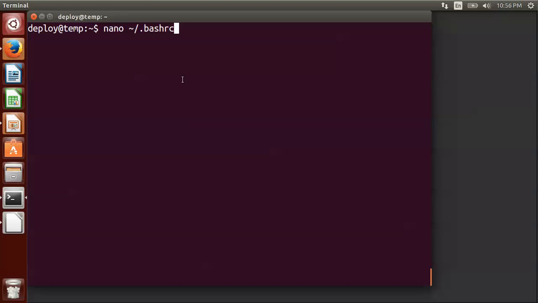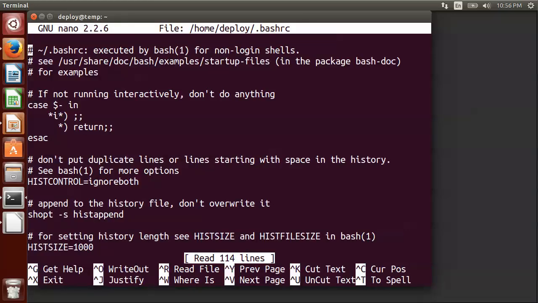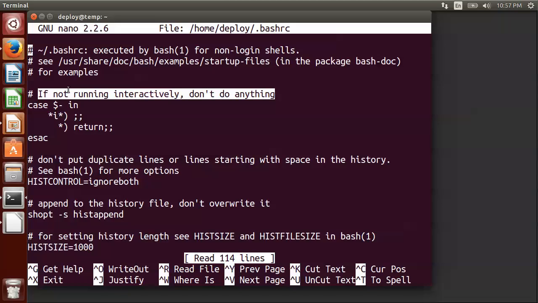Now we're going to edit our bashrc file, and I'm just going to use nano to do it. Before, we placed the rbenv configuration at the end of this file in our development workstation, but we actually need to insert it up near the top on the server because a lot of times you're going to be connecting not interactively. And if you're not running interactively, it's not going to do anything. It's going to exit.